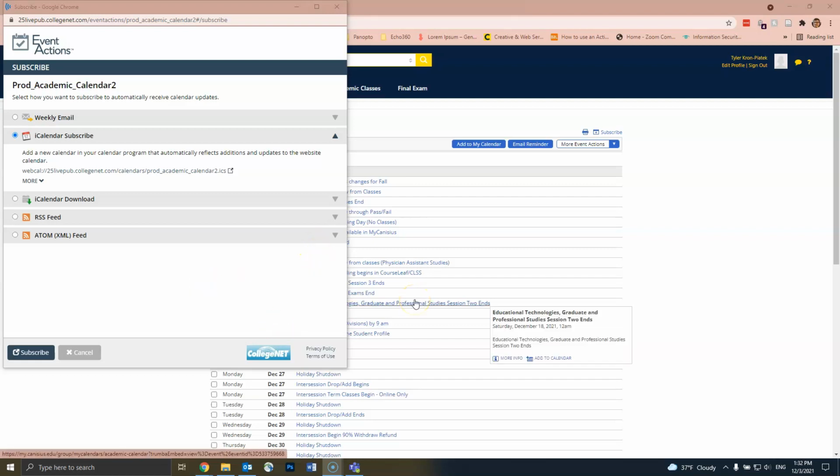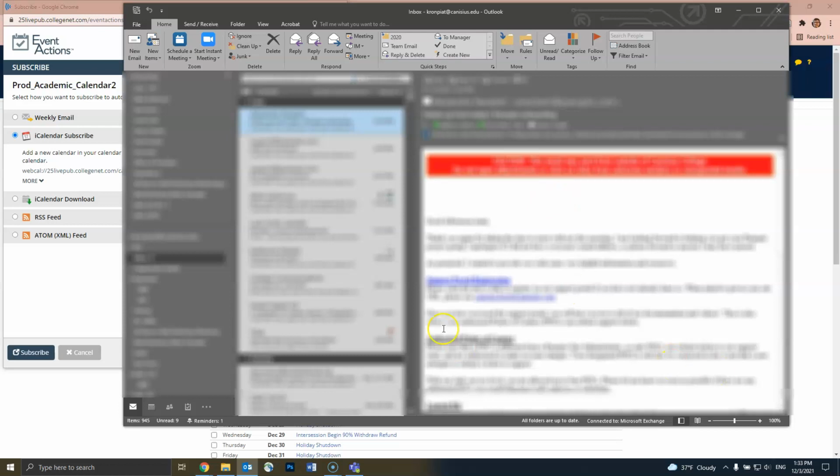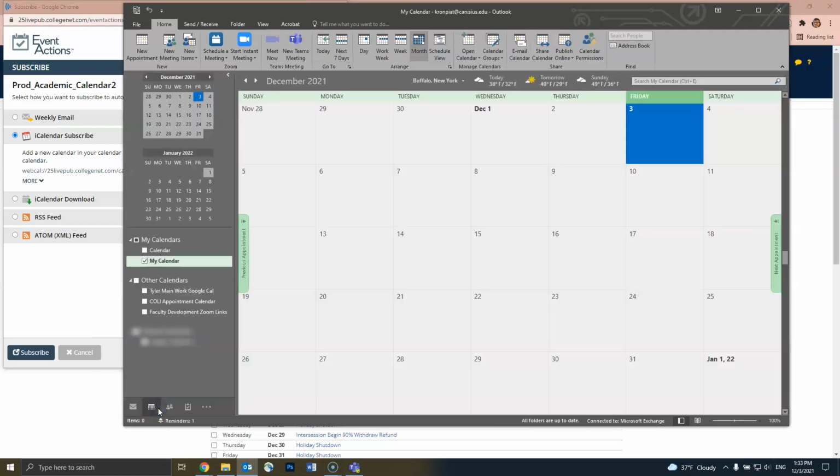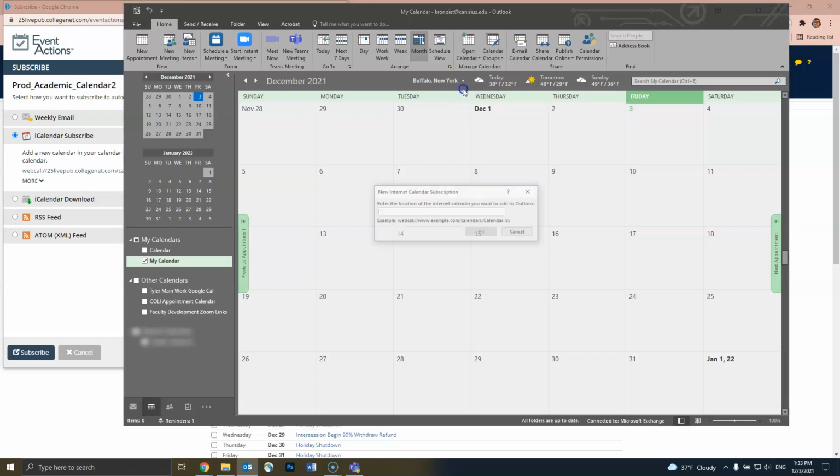Open up the Outlook Desktop app. Click on the calendar icon in the lower left corner. In the Tools ribbon at the top, find and click on Open Calendar. In the menu that appears, choose the From Internet option. In the text box, paste in the iCal link. Then click on OK.